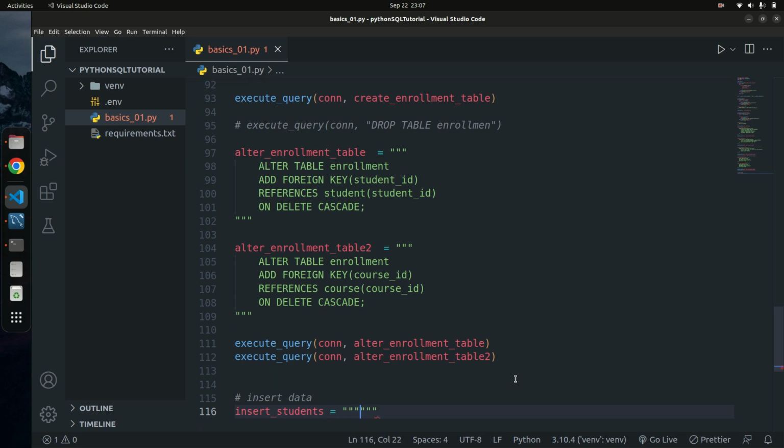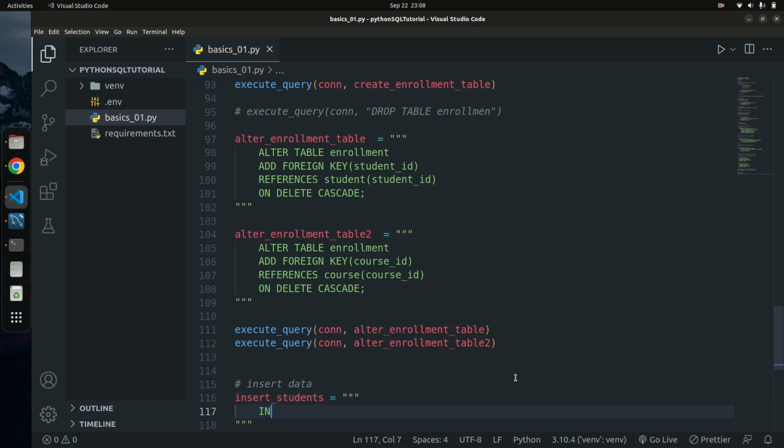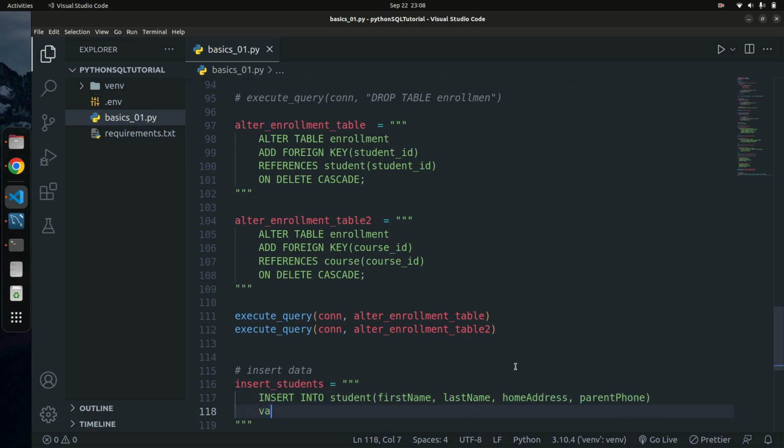So I'm going to write the query to insert data. Insert into student, the students table, right? And you're going to pass in the values. So you can say first name. Again, I explained all of this in my last introduction to SQL tutorial, so you can check out that tutorial. So the first name, we have the home address, and then we have the parent phone, right? And you're going to go ahead and pass in the values. The values are going to be a couple of values, and we're going to have the first value being the following.